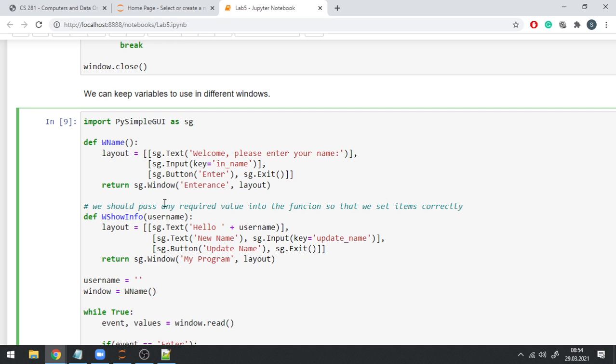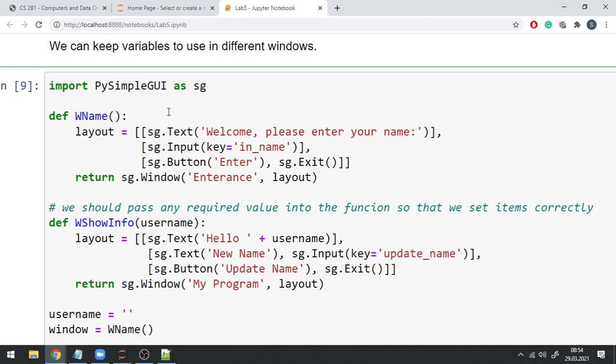So what did we do? Let's look at it. We have two definitions for a new window. This is the one where we first entered the name. So that's the entrance part. We have the text and the input part. The input has the key in_name. So whenever the user writes something there, I will get the value using this key. Then this second one is for showing the username within the window.